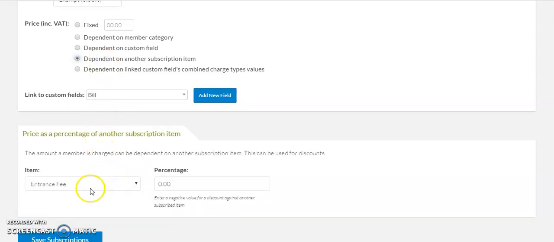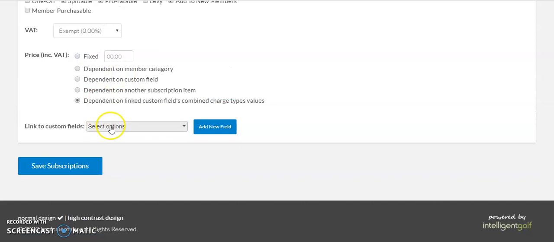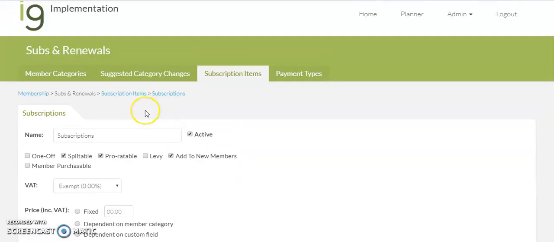Dependent on another subscription item allows you to choose the other item that it's dependent on and choose whether this value is then based on the percentage of that, and if it's a negative value then you can also use the negative symbol in there too. To show you this in another example, we'll now create a new subscription item.